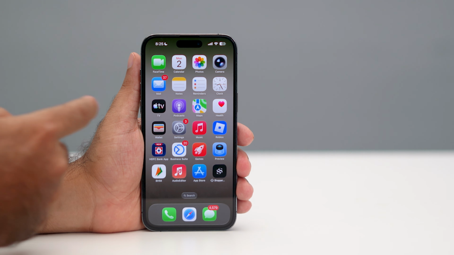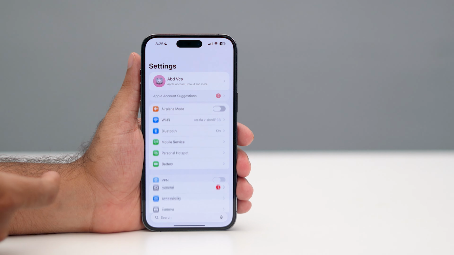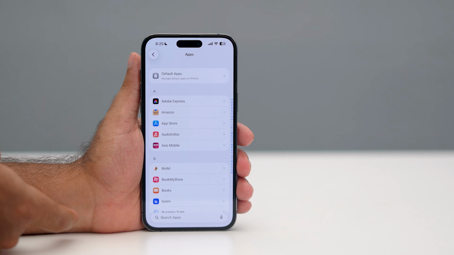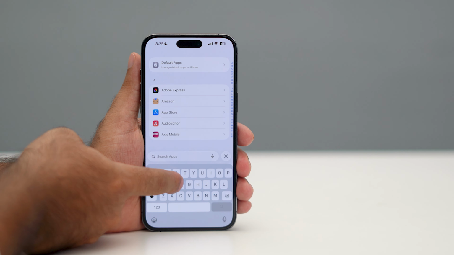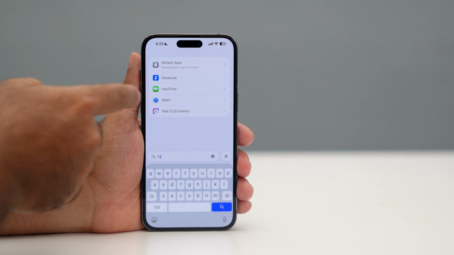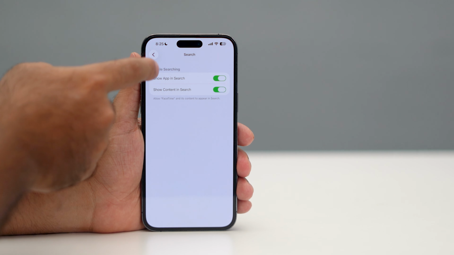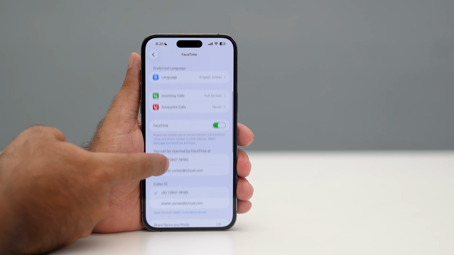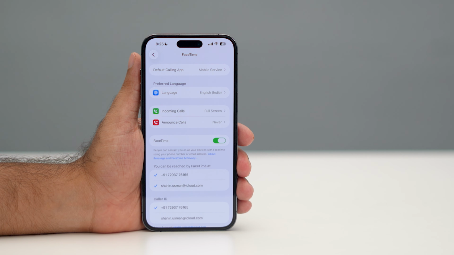Afterwards, tap on Settings. Scroll all the way down, go to Apps, and now go to FaceTime. You can also search for it here. Just tap on it. Once you get into this, scroll down and make sure FaceTime is turned on. If it is turned off, FaceTime won't work. If you accidentally turned it off, just cross-check it.